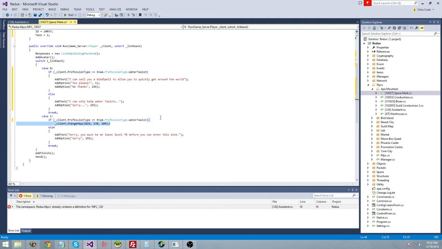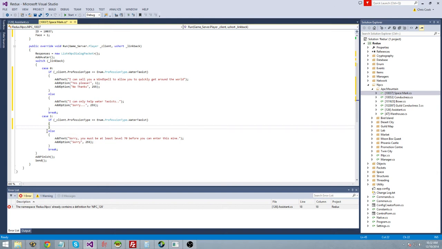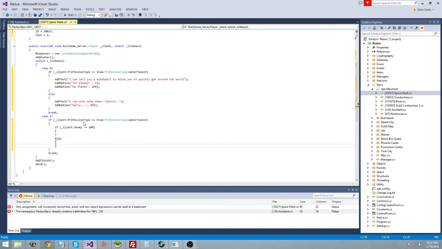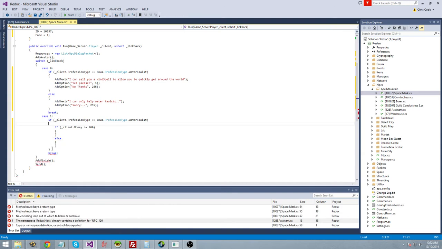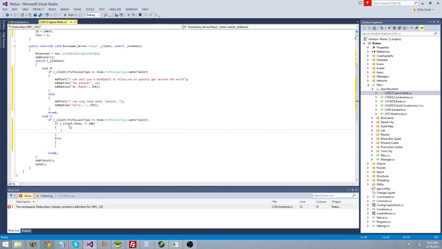So we're going to perform the exact same string of logic here. And we're just going to say, if they're a water taoist, allow them to buy. So then we're going to say, if client money greater or equal than 100, allow buy, else do not. We don't even need to output any text from this, so we'll just clean that up there. So if they have the money, we are going to add the item.